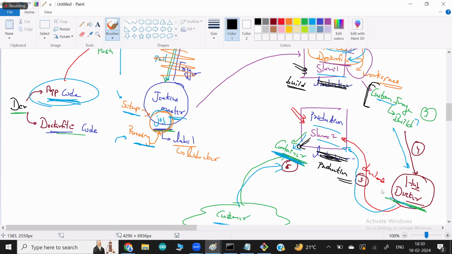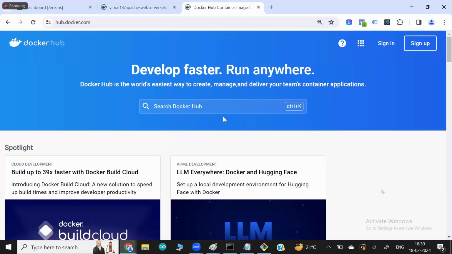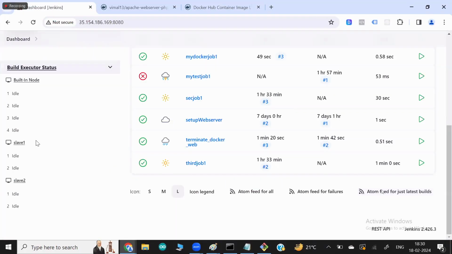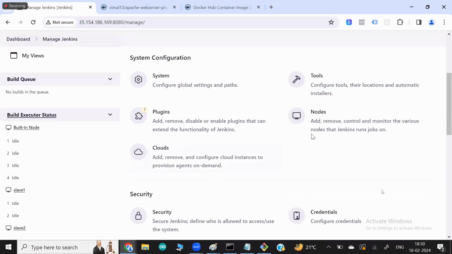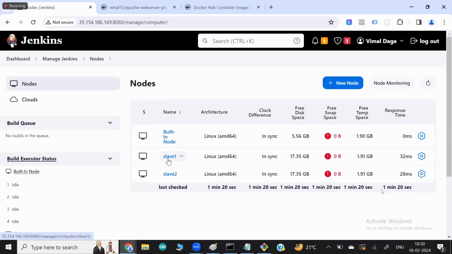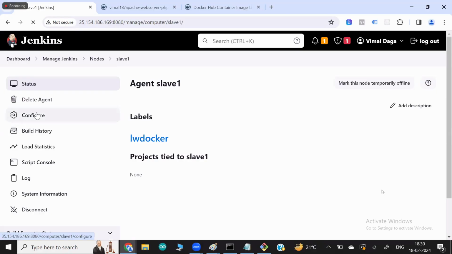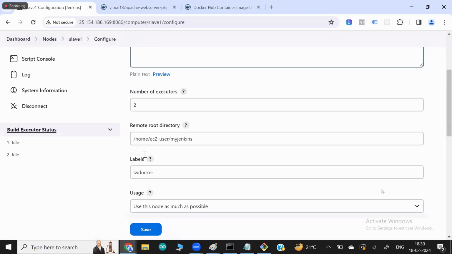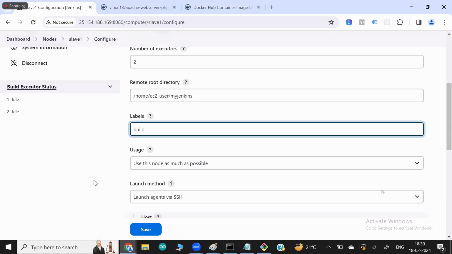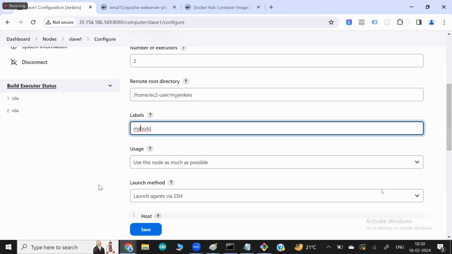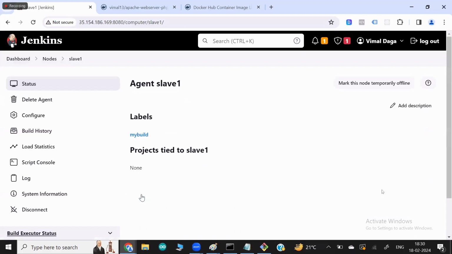Okay, so let me start doing this setup again. The setup will be something like this. Let me start from here. First of all, let me go to my node slave one. I'm changing some of your labels according to my requirement. Now onward, you will help me to build something. So you can say my build, whatever name you can give. Let me give my build. That's the label you have.